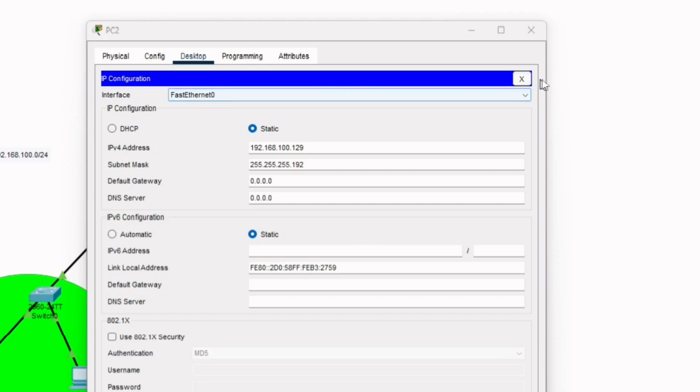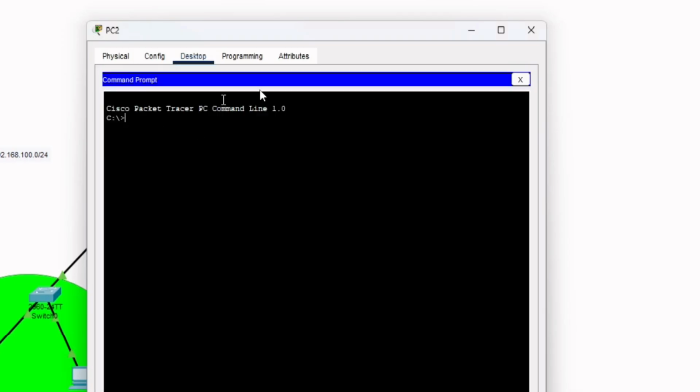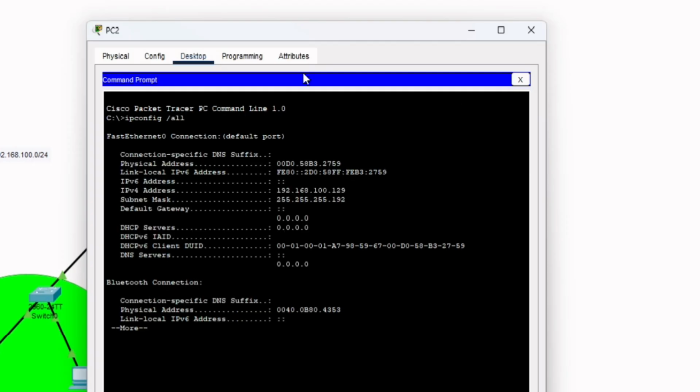So we can close out of this IP configuration window and we can select the command prompt here, and we can type in the command ipconfig /all. And that's how we can check the MAC address of a computer. As you can see from the result in here, sometimes it doesn't say MAC address, but it would say physical address, and that's the same as the MAC address. So that's what we're looking for.